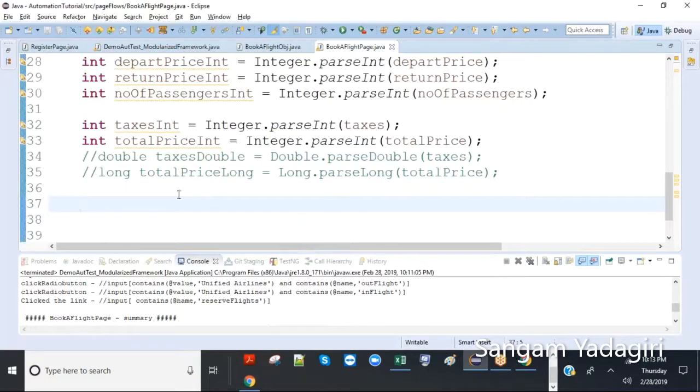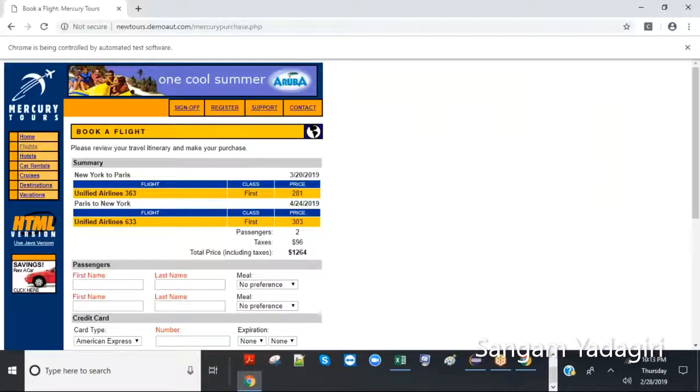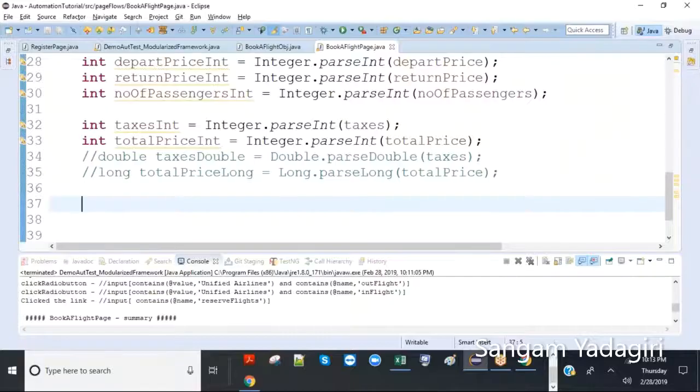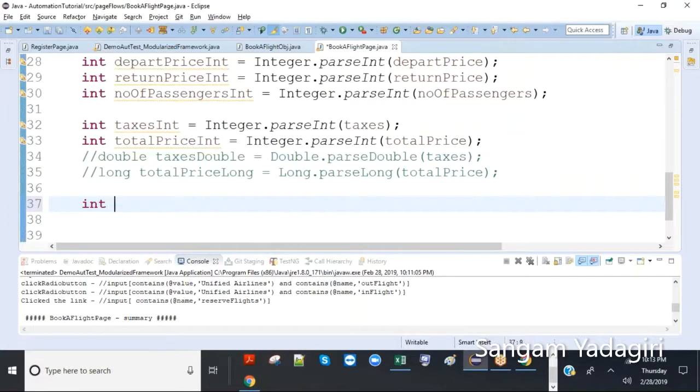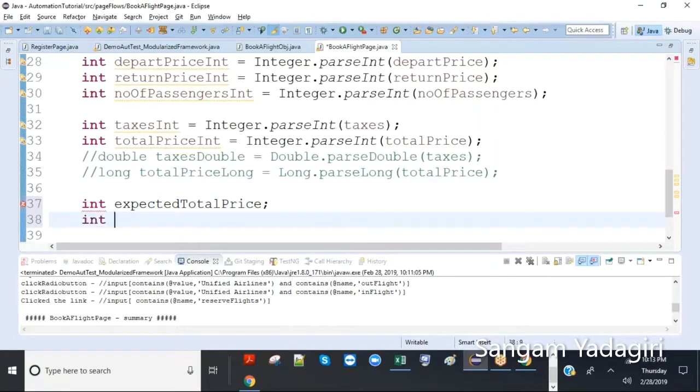So let's do that. For validation, how many values do we need? Two values: one is the expected value, one is the actual value. We have already done validation before, right? This is the second validation, I guess. So we will define two variables, one is expected price and one is actual price. Let them be integers because these are numbers, not strings, so we have to declare them as integers. So expected total price, one integer. The second one is, what is it? Actual.